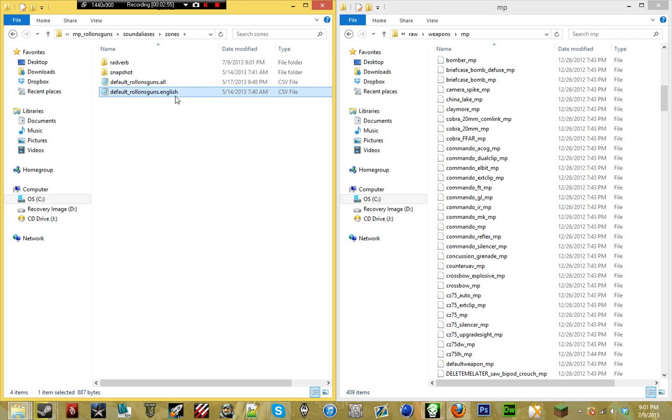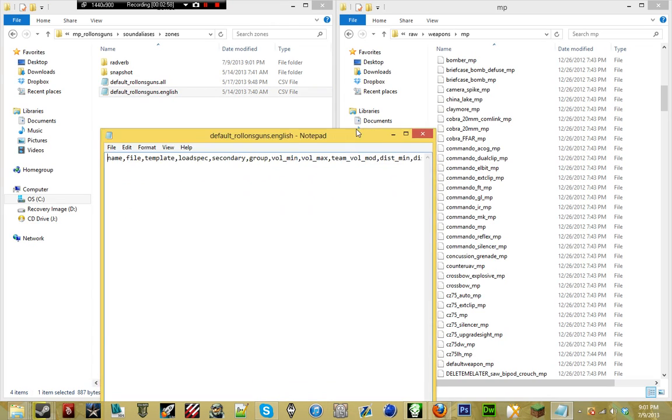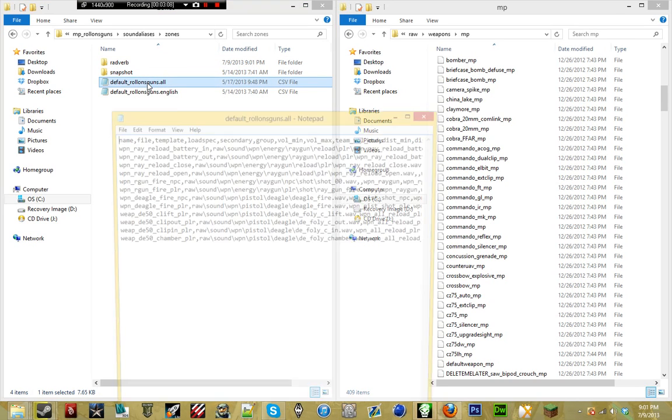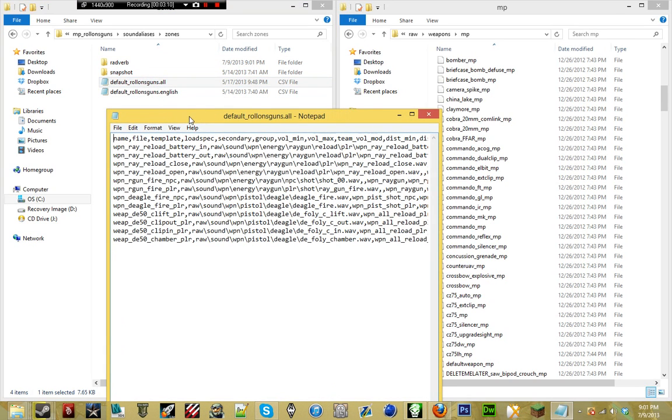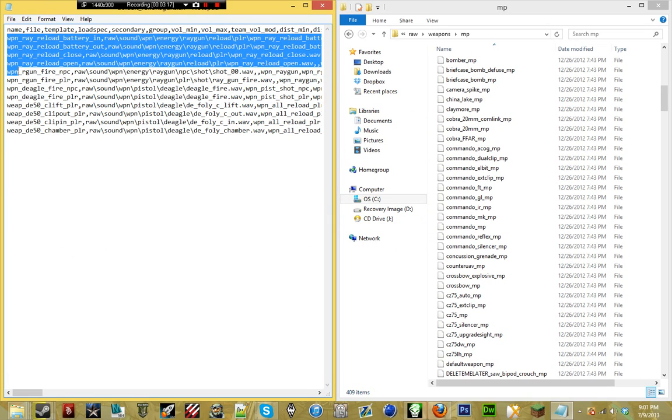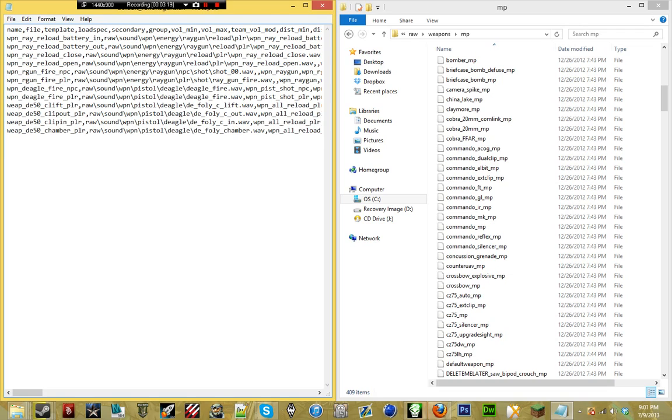and then English. So for the English, I'm going to put this in the description. You're going to put this line in here, and then you put nothing in your radverb and snapshots, and then in the full mod name all, you're going to be putting your sound aliases. This is just from my ray gun and then my attempt at the Desert Eagle from COD 4.